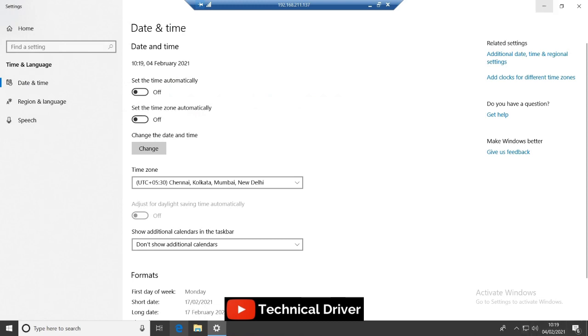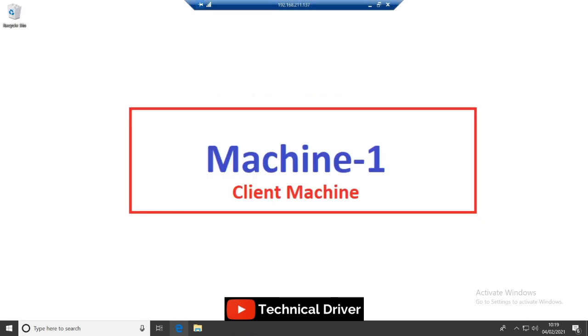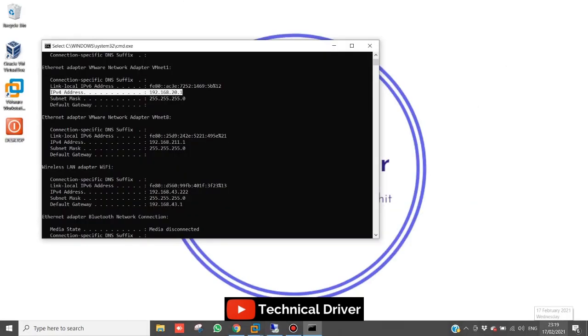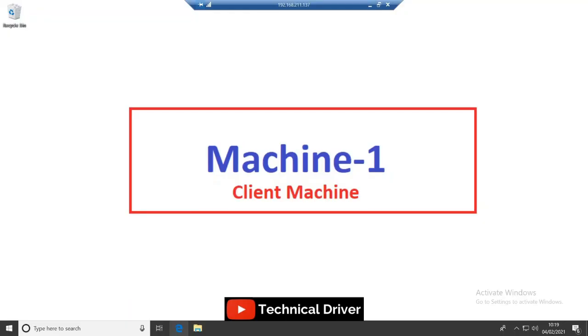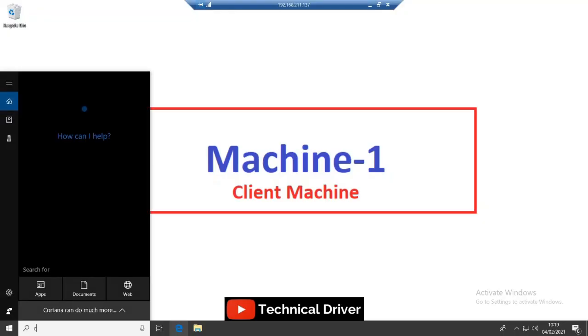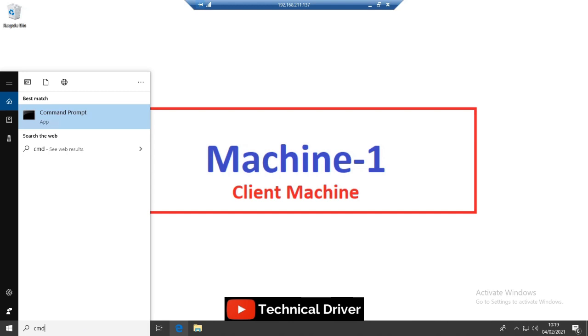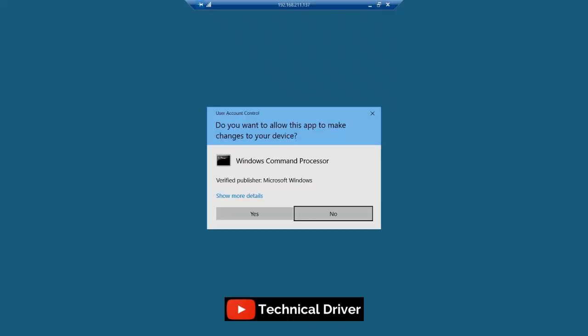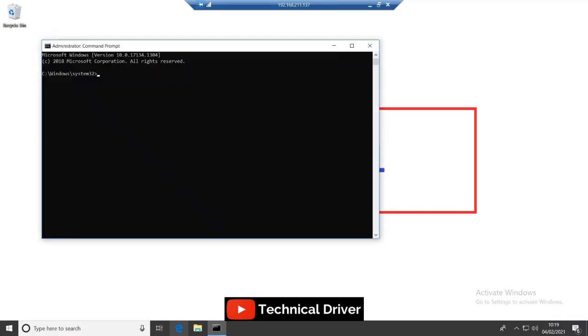Now I am going to set my virtual machine timing from my main machine by using its IP address in the LAN network. I just open the command prompt with administrator privilege. It is necessary to open it with administrator privilege, otherwise you will get the access denied error.